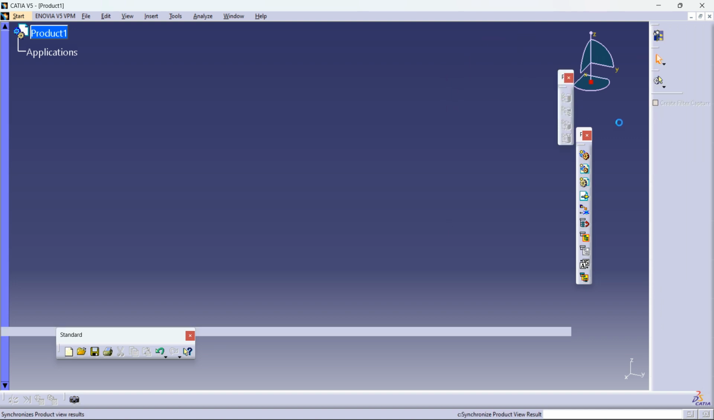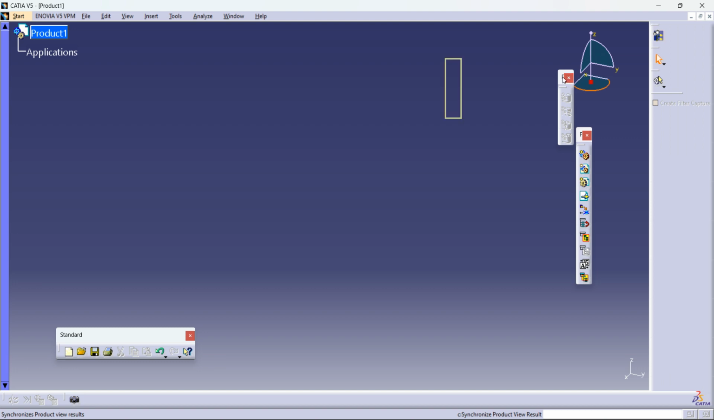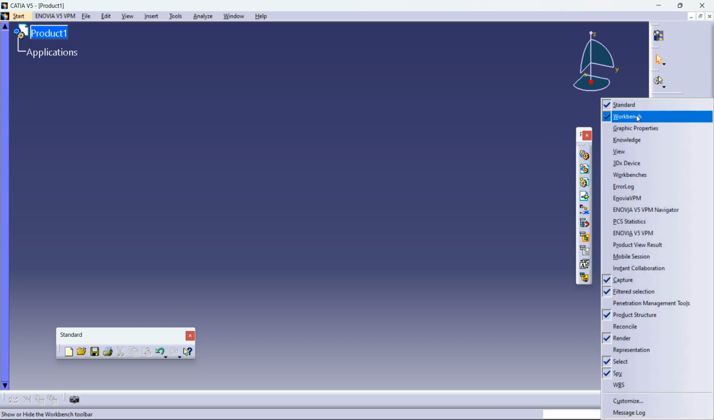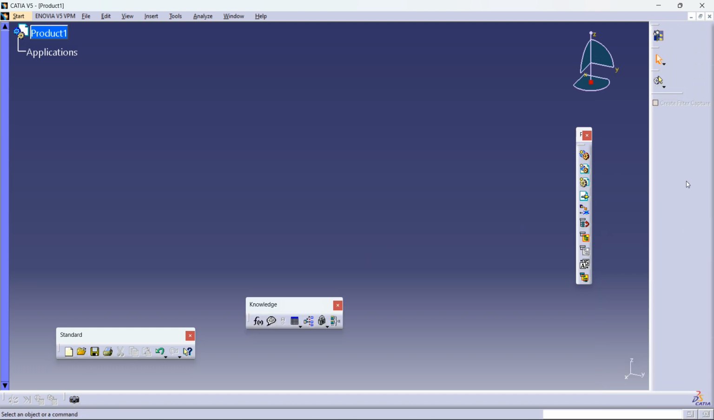Also, we can bring it back. If we accidentally closed some toolbox, right, to bring that, just right click on this window and look for the tool and bring it back. There is also another method, I will show you that. And you can see that the option here is product.